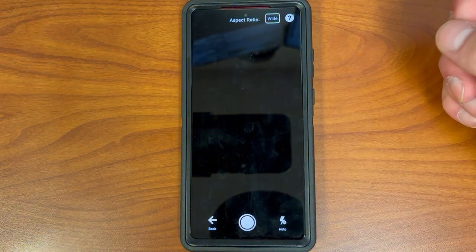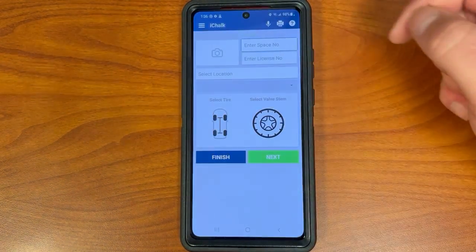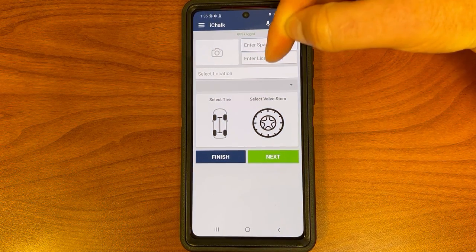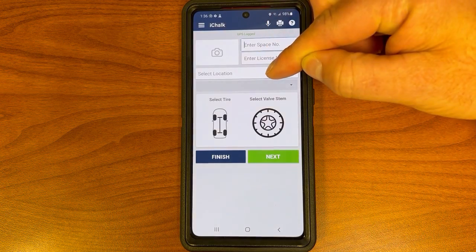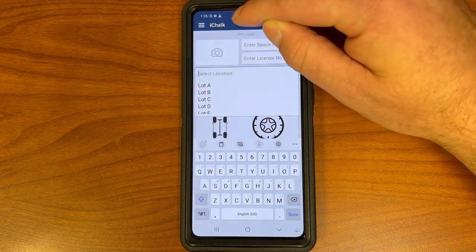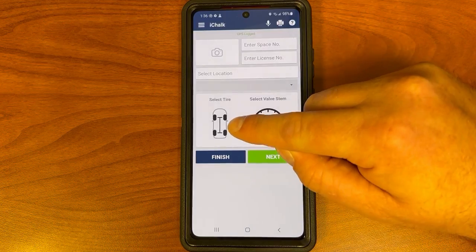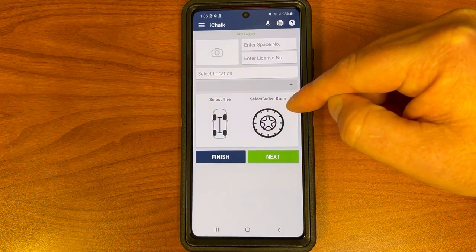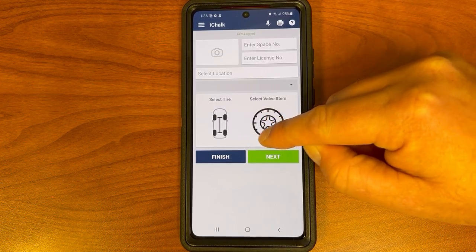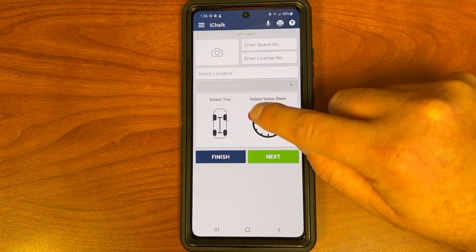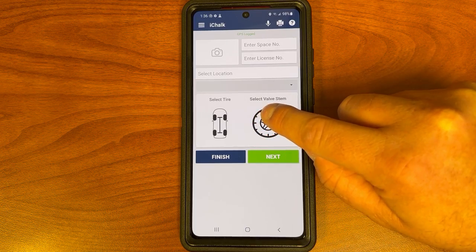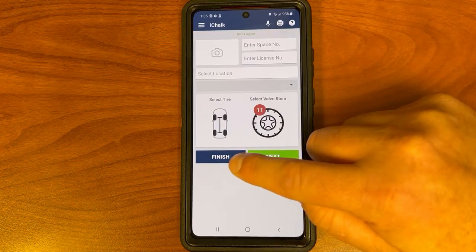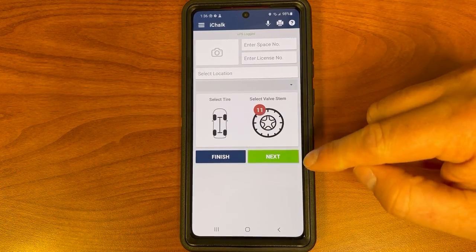You can take a photo of the vehicle, and once you take the photo it will show up here. We don't use spaces, so you don't have to worry about that. You can enter the license plate and the location, which is again a drop-down menu. You can select the tire that you are chalking, and then select the valve stem on that tire to move. If you hold down here, you can see different numbers showing where the current valve stem is. Once you're finished, you just hit finish. If you have another vehicle that you're chalking, you could hit next.